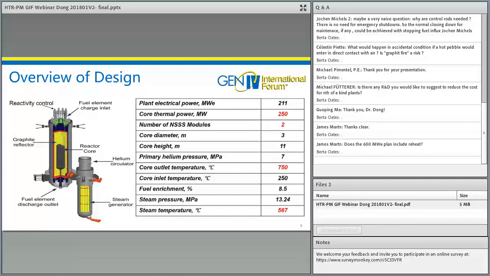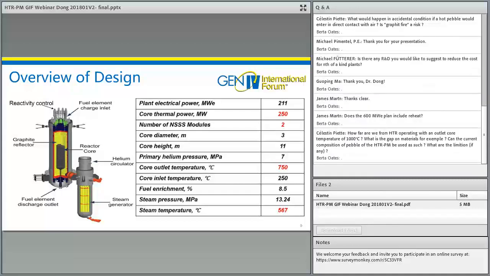We still have several questions. Are you good for time to continue answering? Yes. Okay. The next question is, how far are we from an HTR operating with an outlet core temperature of 1,000 degrees C? What is the gap of materials, for example? Can the current composition of pebble of the HTR-PM be used as such? And what are the limitations, if any?